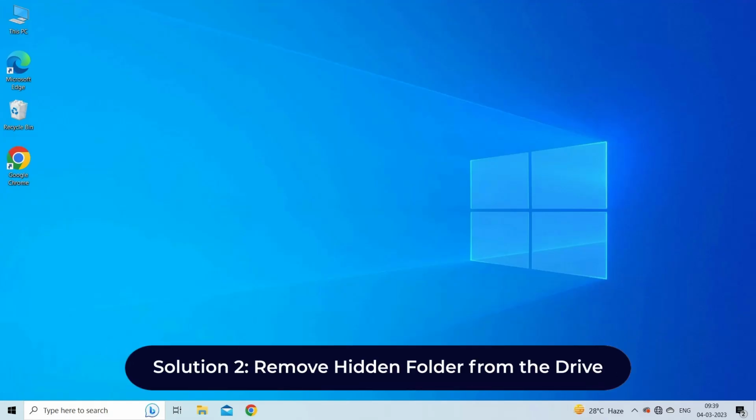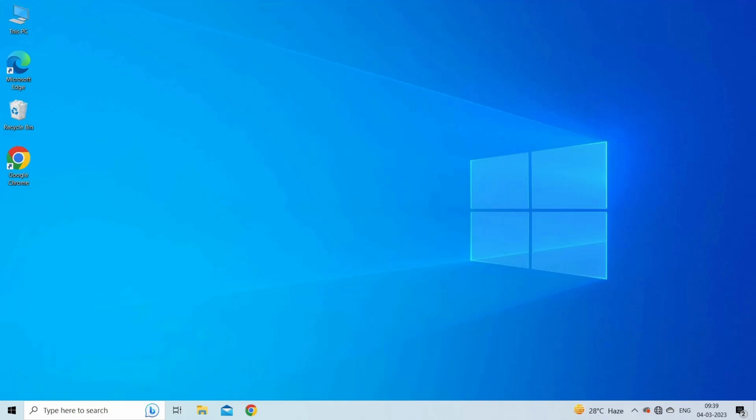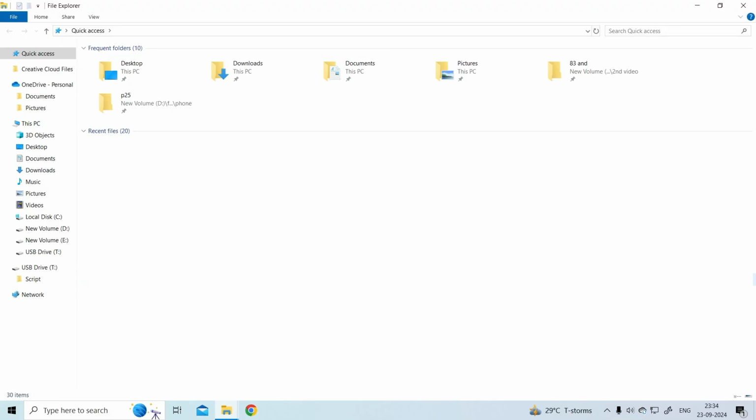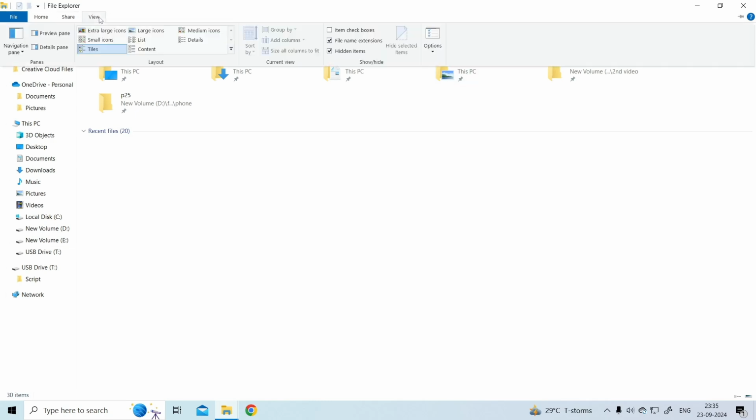Solution 2. Remove hidden folder from the drive. The next solution you can try is removing the hidden folder from the external hard drive. For this, ensure the USB drive is connected to your computer. Press Windows plus E to open File Explorer. Click on the View tab in the top ribbon. And then check the Hidden Items box under the Show or Hide section.